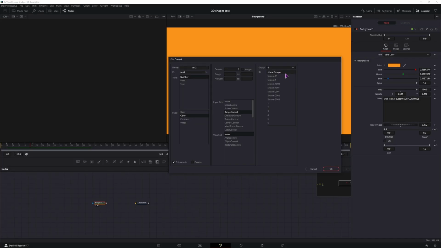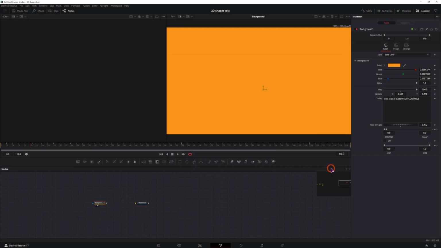If I use new group, this will make a new slider down here. So I'll leave this to 6. Make sure that this is set to color and click OK. Now I have test2 name here. Can I now animate it? So this will be the starting point. This is actually now the first point that's moving, not the second one.